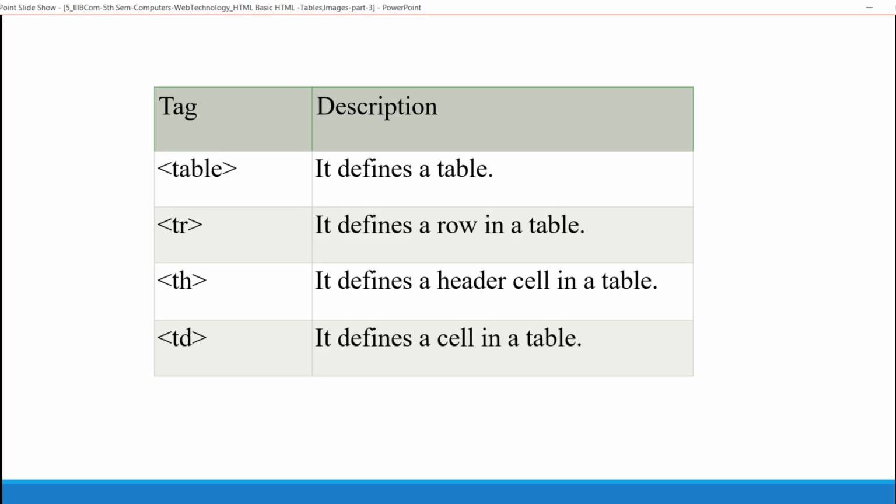These are the tags that are used in a table. Table defines a table. tr defines the row in a table. For example, if a table holds 3 rows, row 1, row 2, row 3, each and every row is indicated with a tr tag. In that row, we can divide that row into different data cells. That is represented with td. td defines a cell in a table, whereas th defines the header cell in a table.